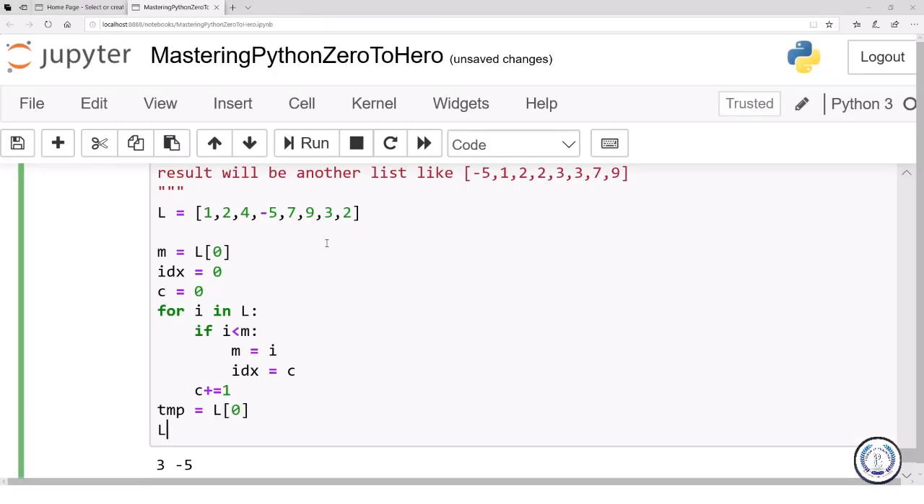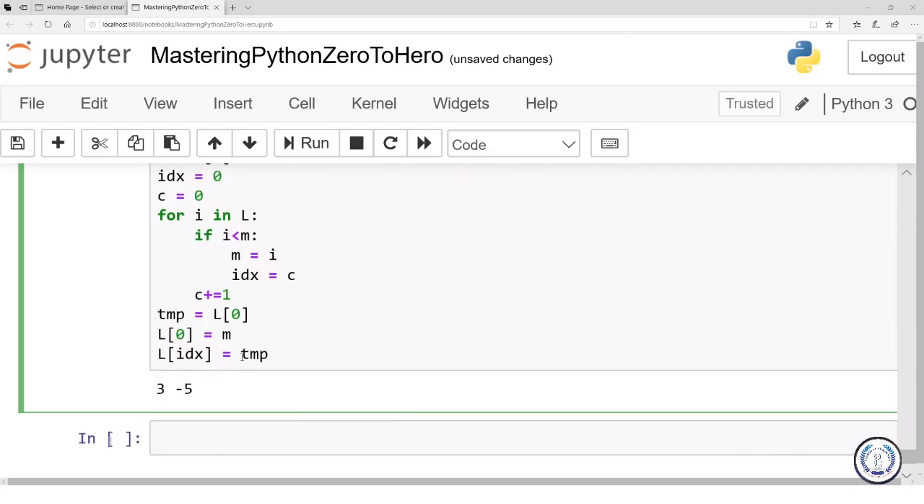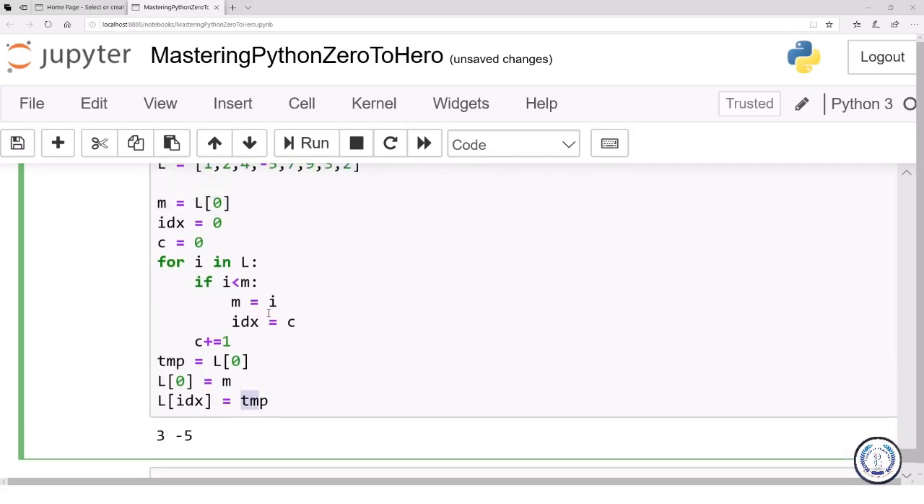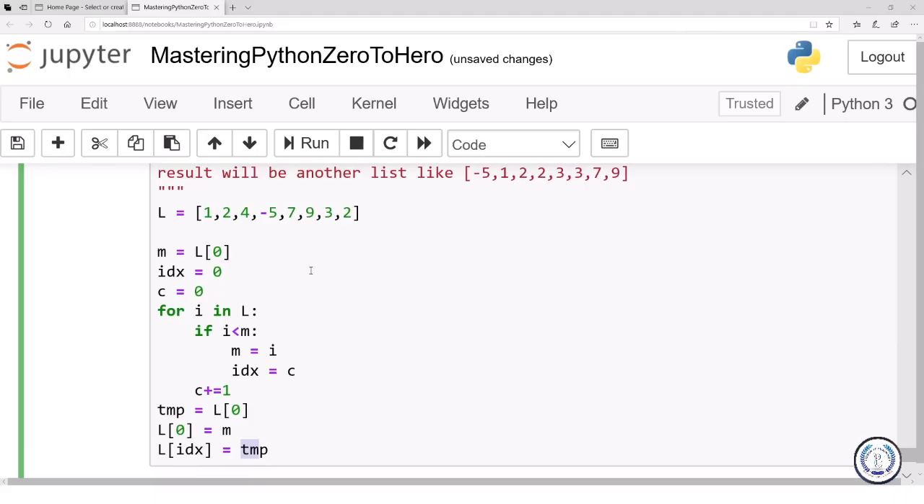So what I will do is at list 0 write the minimum value, and at this particular index from where we found the minimum value, just place the value at the very beginning. So after that operation, the minimum will be at the first position or the 0th index, so the minimum value will be swapped with the very first value.